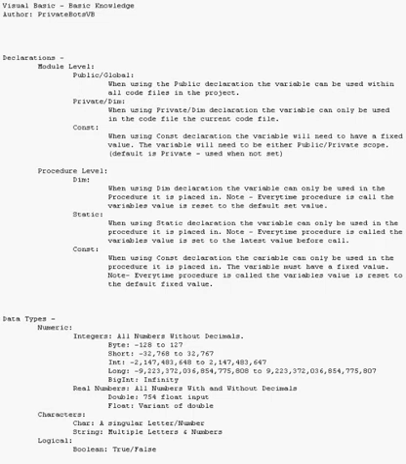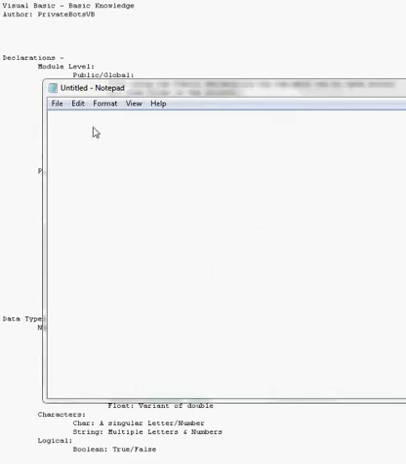So basically, how to declare a variable using what I just taught you: at a module level, it'll be like public, and then the variable name, and then as data type, equals value.